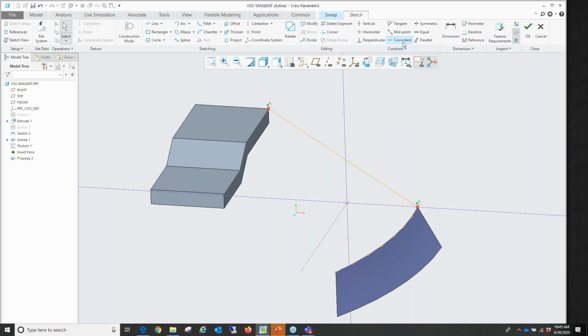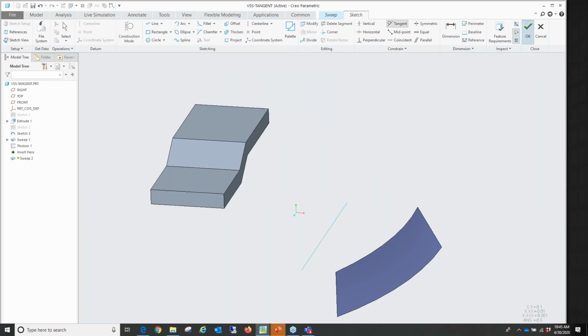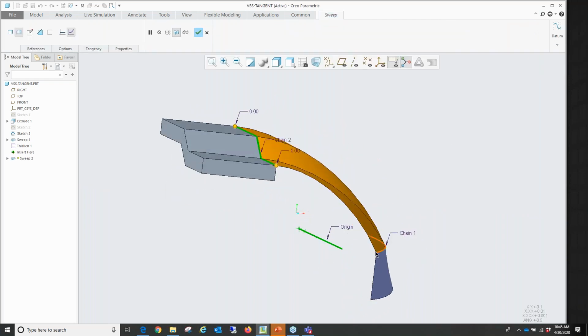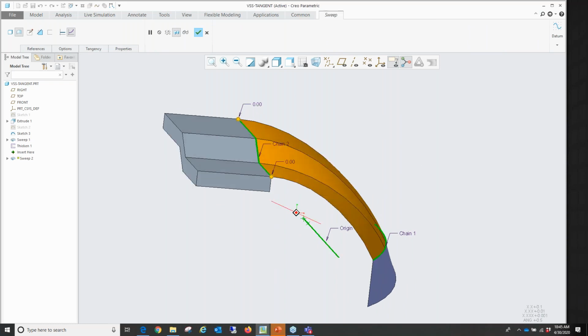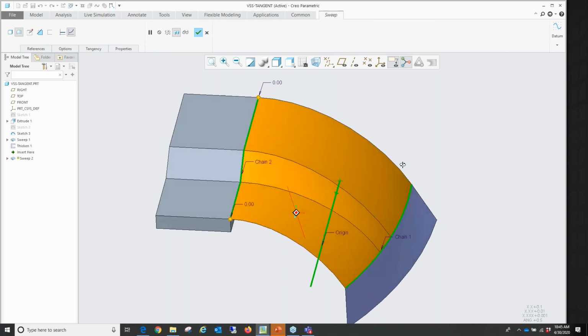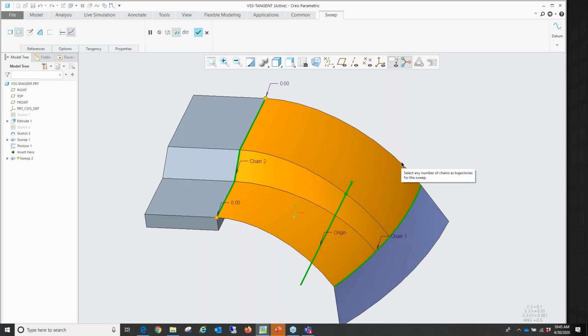So, of course, I'm just going to add a tangent constraint on here. I want to make this tangent to that right there. I want to make this tangent to this right here. So that will get me tangent at this one point. But if I was to say okay right now and I sweep down, you'll notice it's not tangent over here at this end because I don't have my tangent trajectories turned on. So that's not going to give me the result that I want.